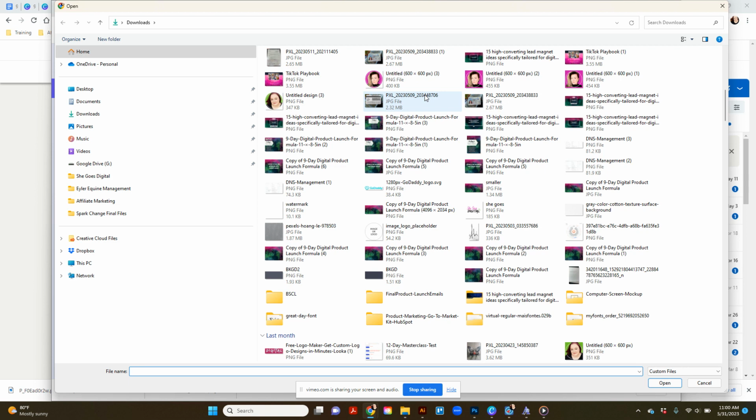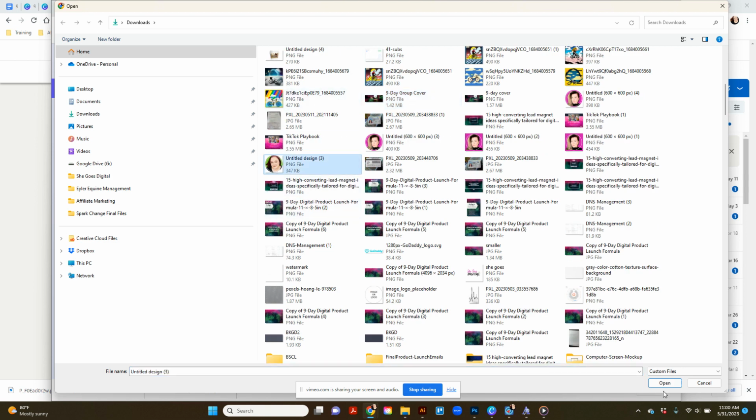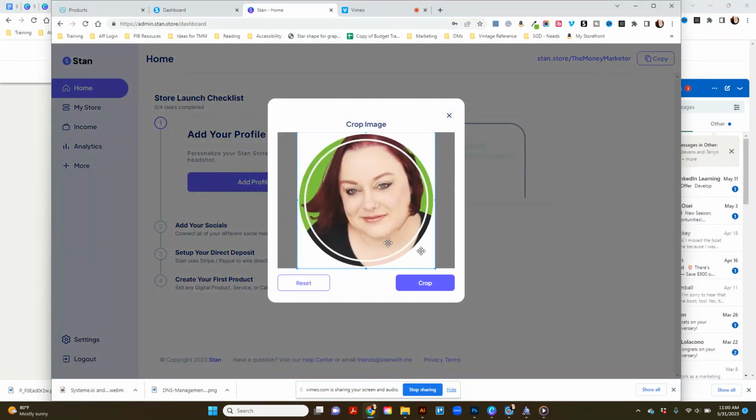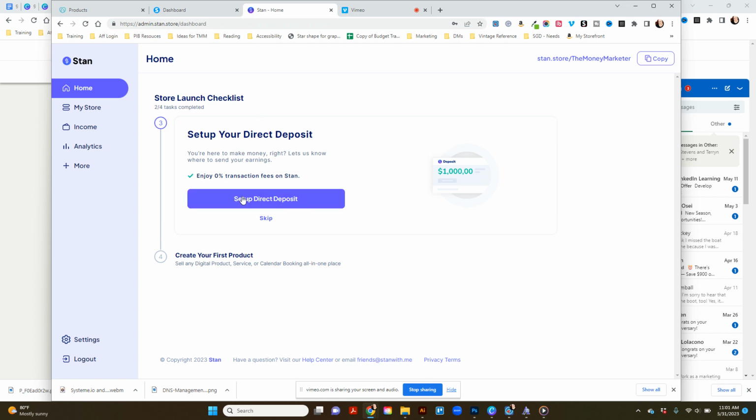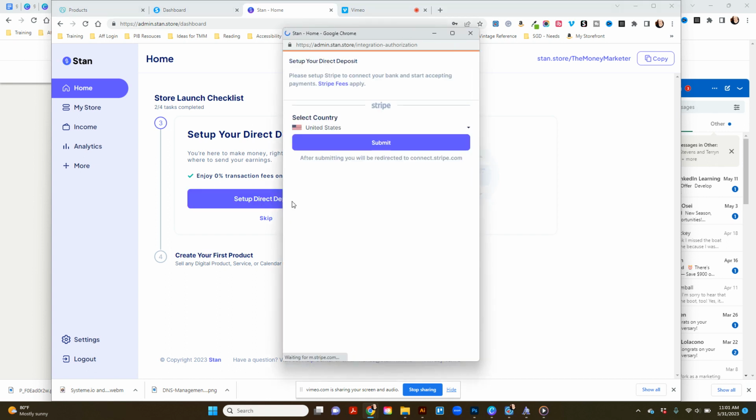Excuse the chaos of my beautiful download file. Okay, so we've uploaded. We're going to confirm. This is where you're going to set up direct deposit and all your payment information. I'm going to show you what this looks like, but you're basically going to connect to a Stripe. If you don't have a Stripe already, it will give you an option to set up a Stripe. And you'll also connect to PayPal. I'm not going to do this because, again, this is sensitive information that we don't need to share.